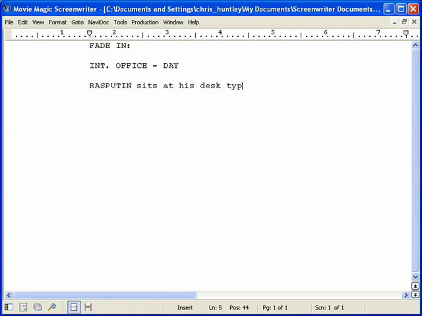Rasputin sits at his desk typing. Commander Fred wanders in. Notice that I've capitalized both Rasputin and Commander Fred's names. It is customary to write their names in all caps in the action when they are first introduced. Let's add some dialogue now.